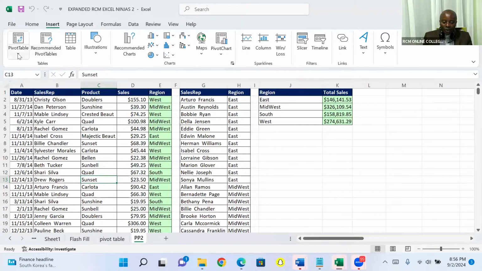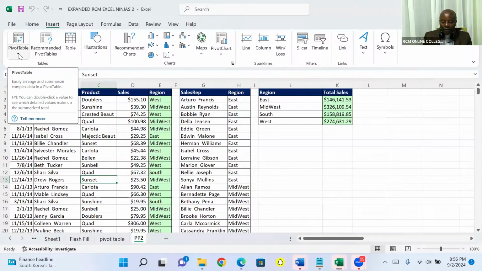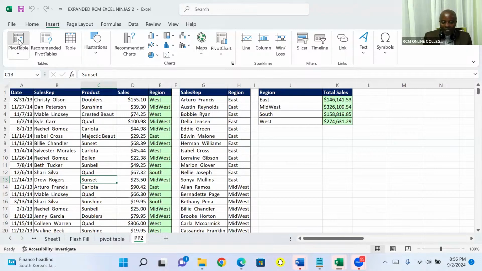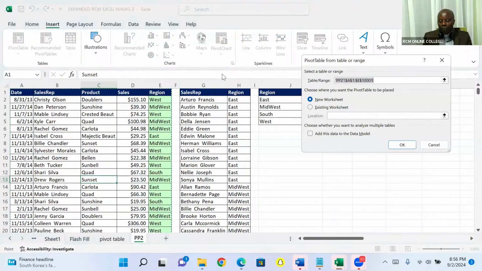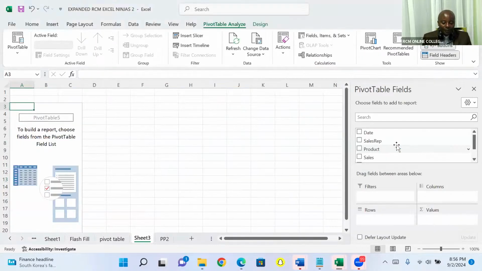Here you will see two things. Don't click on this arrow down. Click on this one here. A pop-up window comes. Once this pop-up window comes, you will be able to see the selection of the range. This has been selected for me because I clicked inside. Where do you want to put this: in a new worksheet or an existing worksheet? I want a new worksheet. I'll simply say okay.